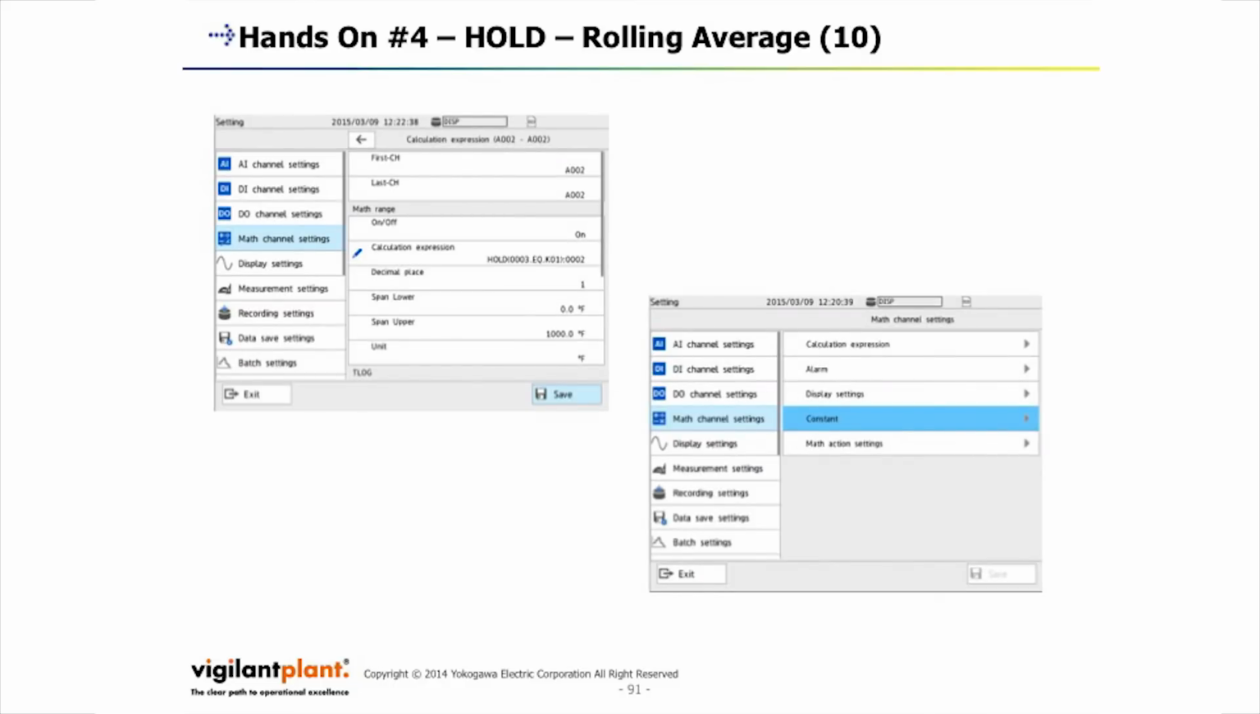So here we're going to double check that our formula is correct in the calculation expression, do a save, and then we need to go to the math channel and actually do a constant. And just remember, you need to save in each one of these because if you don't save this, then your formula that you put in there won't be there. If you back out, it'll ask you if you're going to cancel a setting. So make sure once you've already got that you always select save here. Otherwise, you'll be deleting some of the work and having to backtrack.